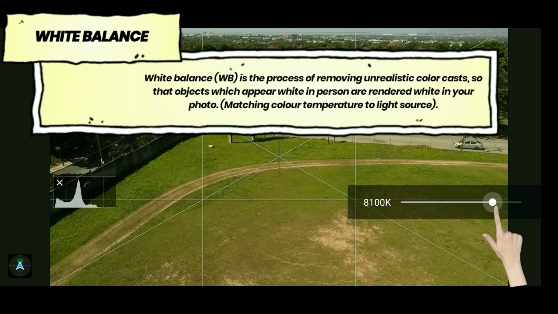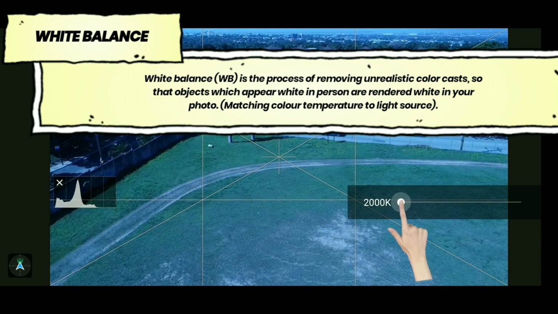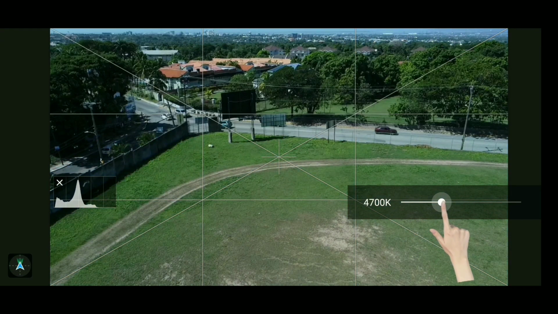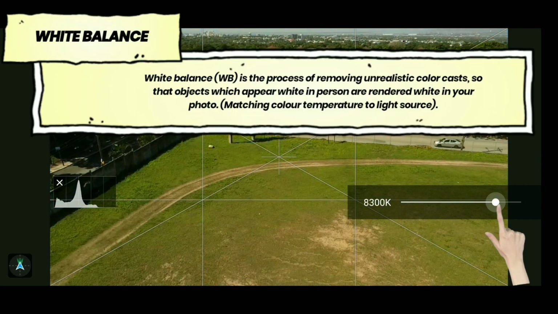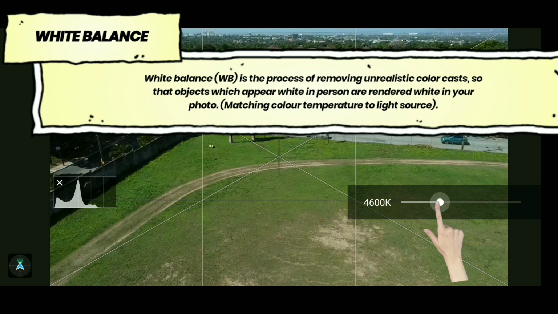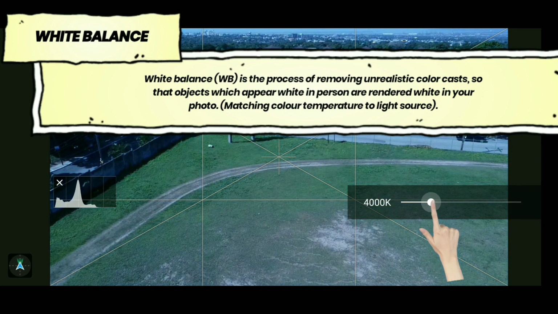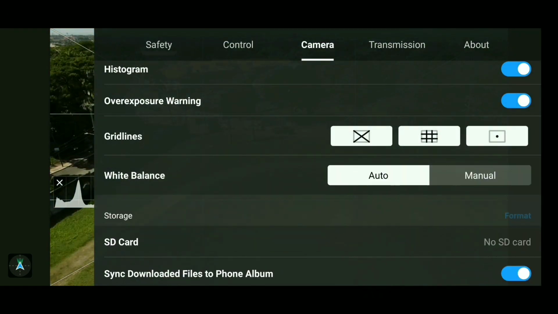I move to the right and the image gets warm. I move to the left and the image gets cool or cold. Now, during the daytime, it can fluctuate anywhere between 5100 Kelvin and 5200 Kelvin depending on how lit the surrounding is. Remember, drone fans, when we're adjusting the white balance, we're trying to make the light in our shot look as close as possible to the source. Or if you're just starting out, you can leave it on auto for now.